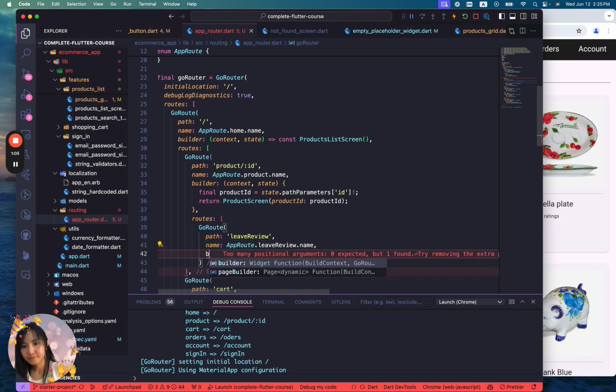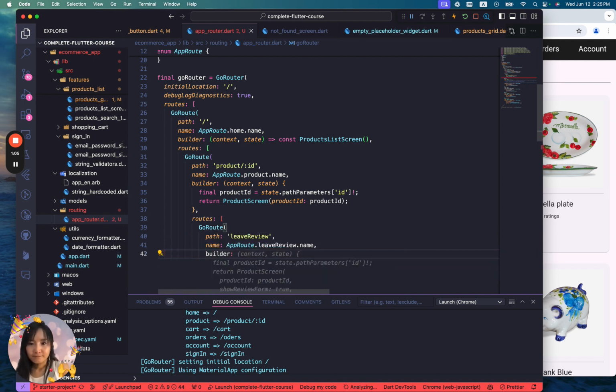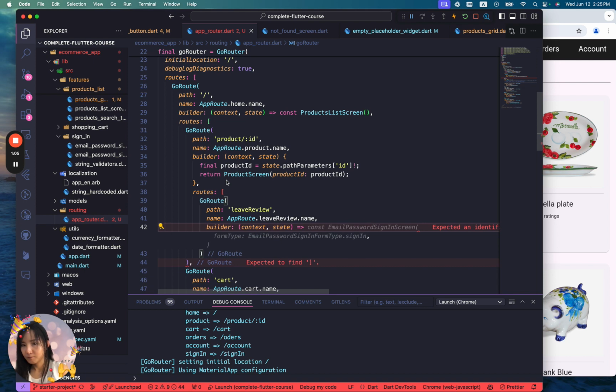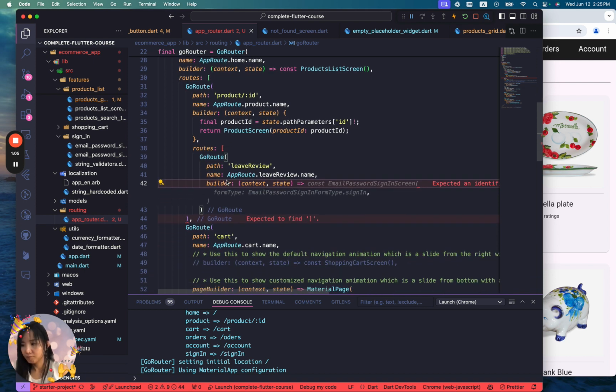For example, for the path, we can type review, and then the name should be AppRoute.leaveReview.name. And inside the page builder, we want to replace this shopping cart screen with leave review screen, and we want to import it as well. And as we can see, we now have an error because this screen takes a product ID as an argument.